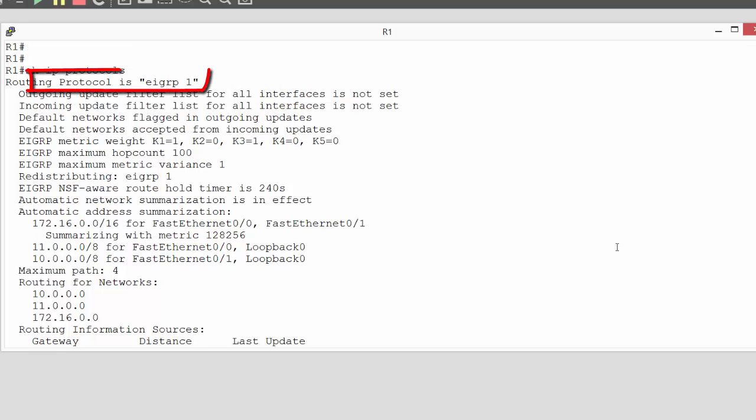Starting at the top here, we can see that the routing protocol is EIGRP, then a number 1. This is the autonomous system number that this router is using, autonomous system number 1. I would expect that the neighbouring device would also have the same autonomous system number. As stated previously, if this autonomous system number doesn't match, a neighbour relationship can't be formed.